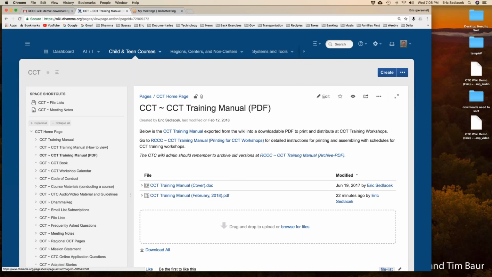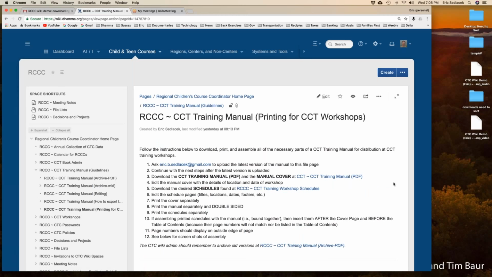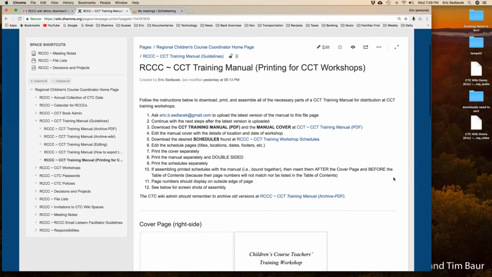We go there and you're going to see the instructions, or at least an explanation. Below is the CCT Training Manual exported from the wiki into a downloadable PDF to print and distribute at workshops. Go to this page for detailed instructions for printing and assembling, with schedules for workshops. And basically, it's going to take us back to here, but I want to follow these instructions. So these are the instructions, really what we're going over today.